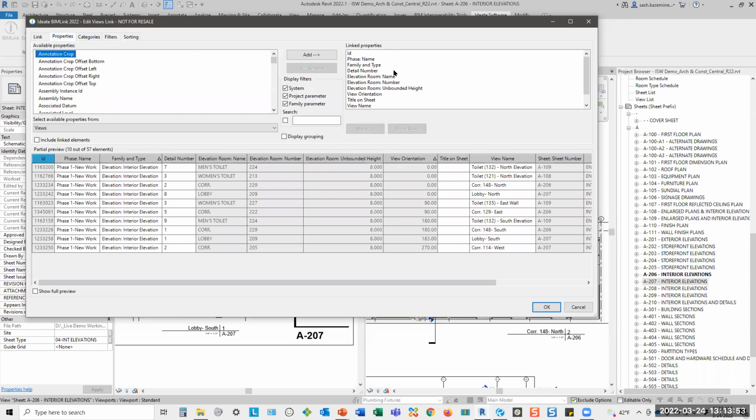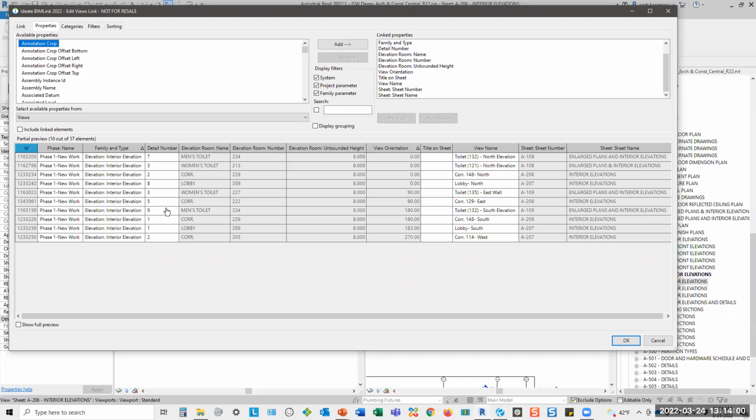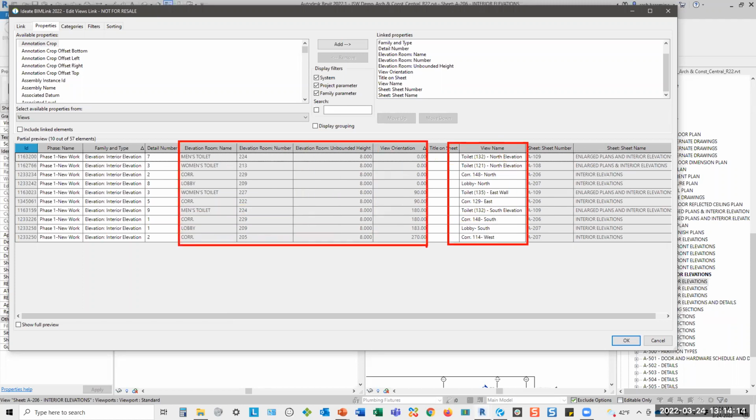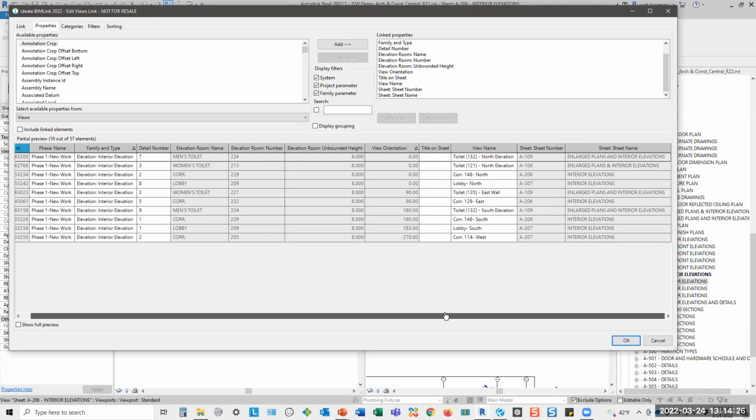But here's where you add or remove parameter data that you want to dump out to Excel. So in this example, I'm doing some family and type. I'm getting detail numbers, like the actual view name and room number. All this cool information that we can get access to. Anything in white is editable, and anything in gray is not. It could be because it doesn't meet the criteria of this link, or Revit won't allow us to. It just all depends on the situation. And as you use BIMLink more, you'll get used to how this actually works.